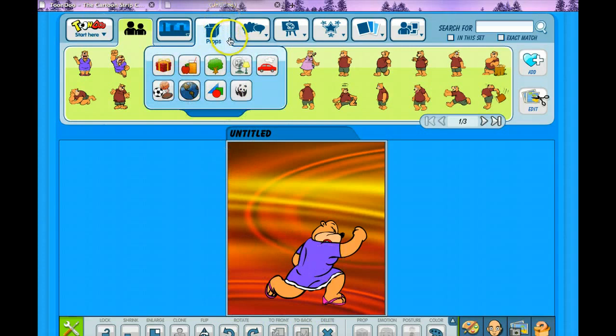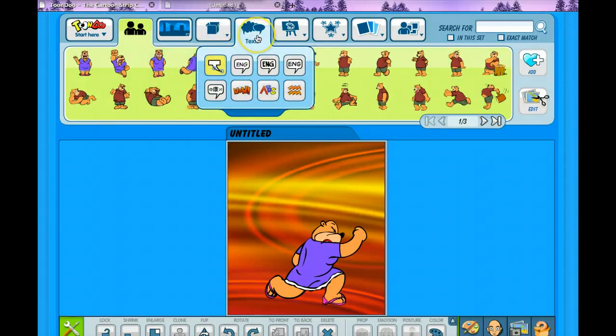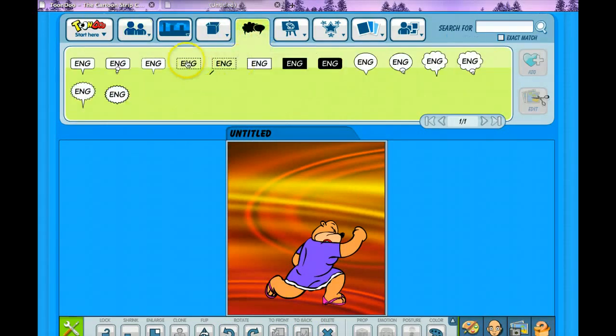And if I wanted to add some text, I would come over here to text bubbles. Lots of different types. The ones with dotted lines mean that there'll be no lines, that'll just be blank, and you'll be able to see the picture through it.